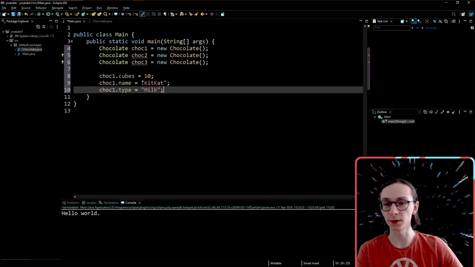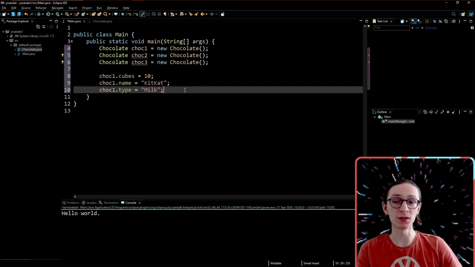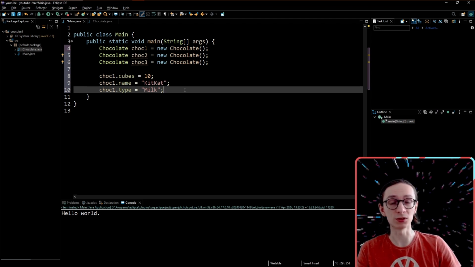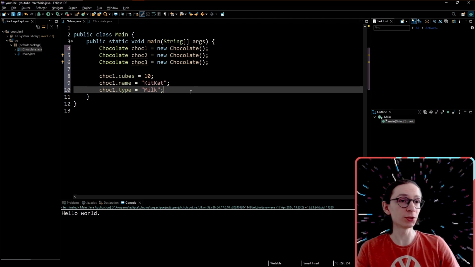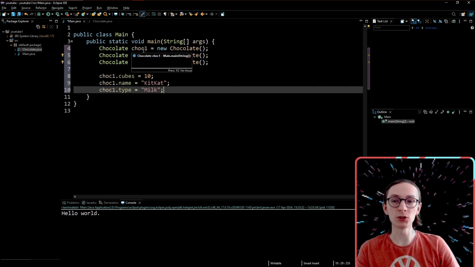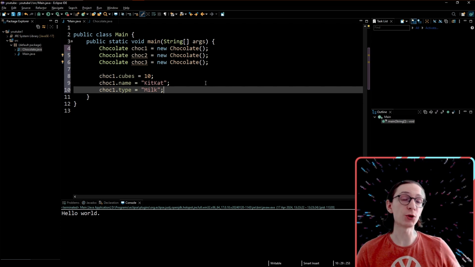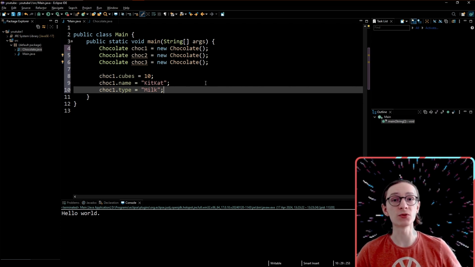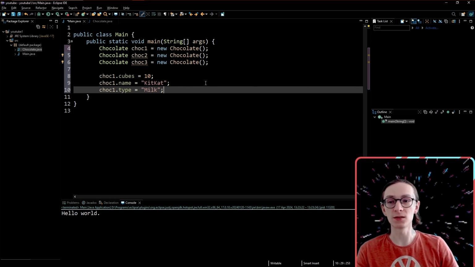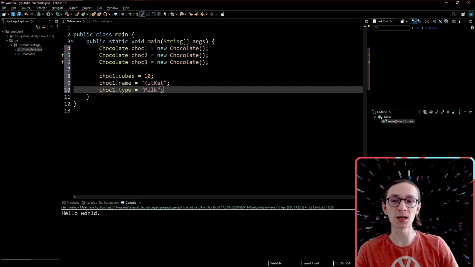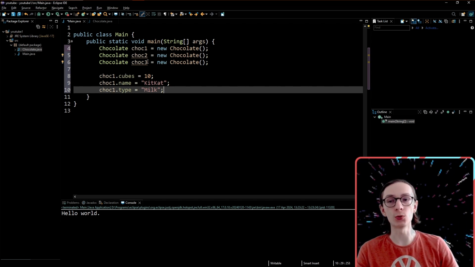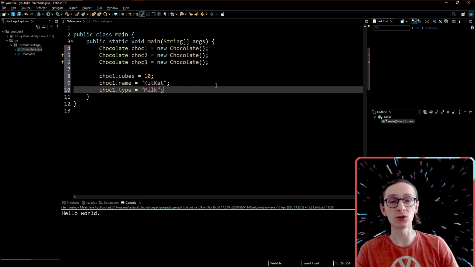Apparently it's a milk KitKat. And that's how you would update the public attributes of an instance of an object. And one important thing to notice is that every single chocolate we created, choc1, choc2, and choc3, are separate things with their own separate data, which means that if we set the cube's name and type of our choc1, our choc2 and choc3 still don't have it set.